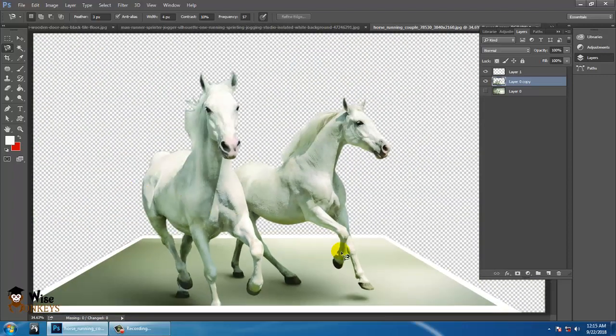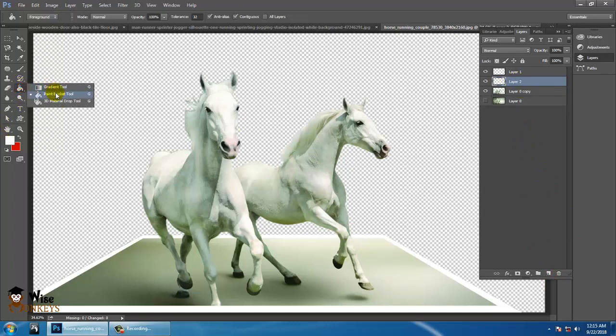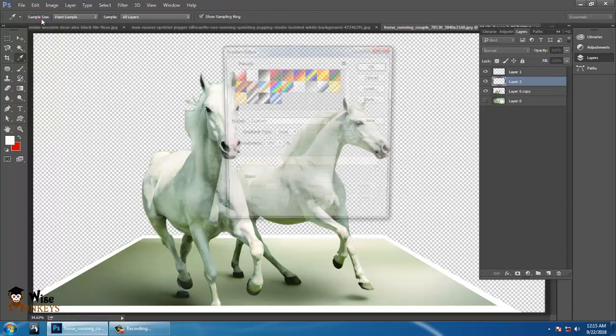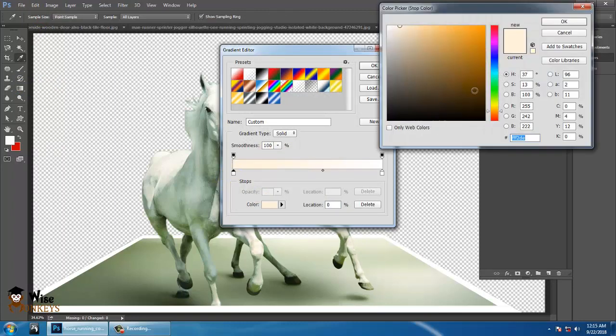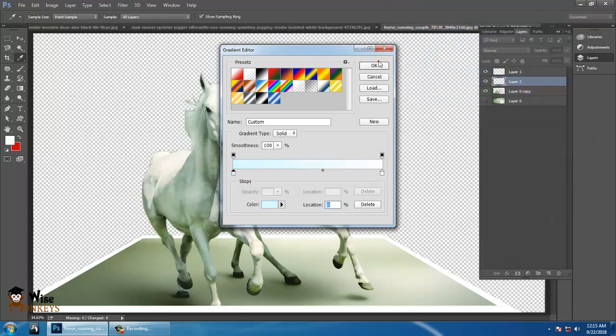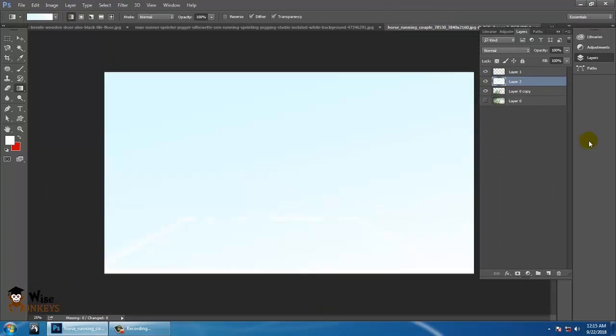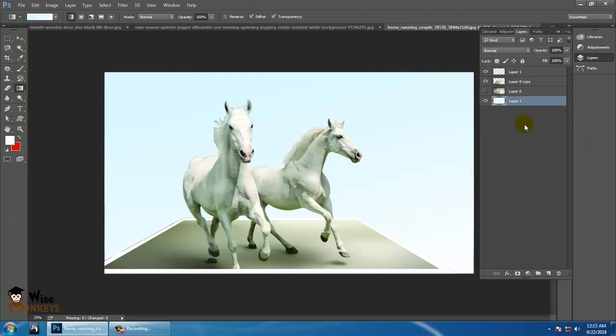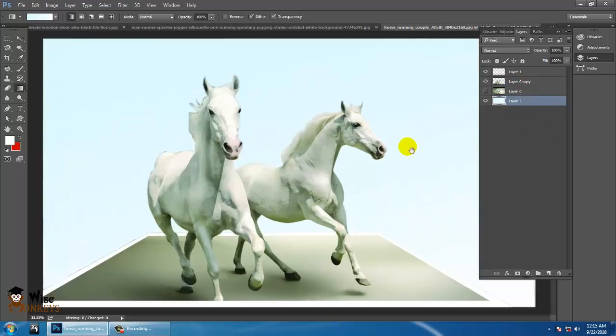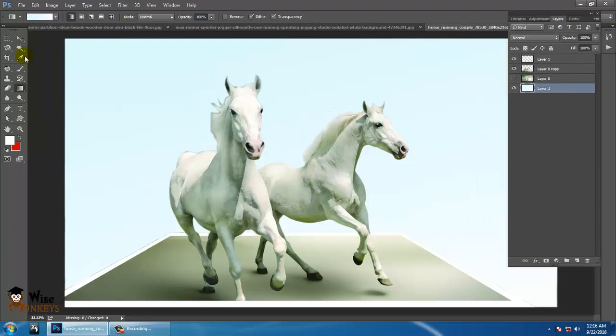Now you can take a new layer. So if you want to apply any kind of a gradient over here, you can use a gradient tool. To have a gradient, you need to give a bit of a sky color. So you can take a light bluish tone. So just drag this like this over here and shift this down. So now as you can see, we have created this kind of a 3D effect over here.